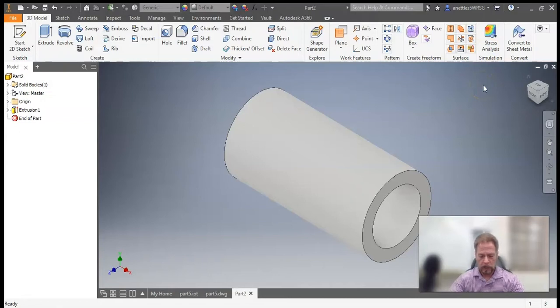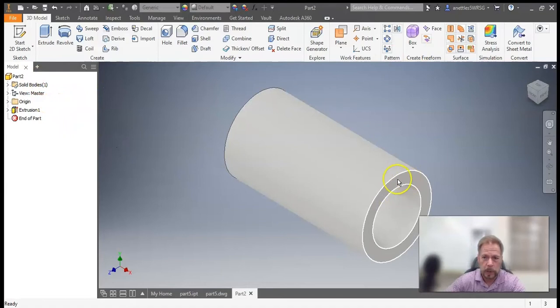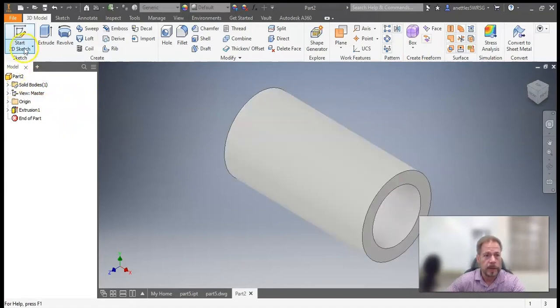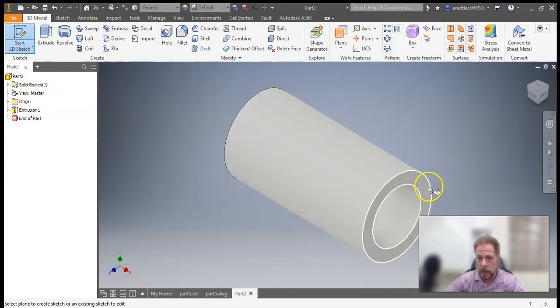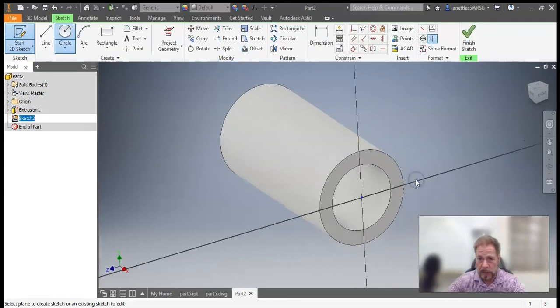Now, what I want to draw next is on the bottom, that little attachment with the hole in it. It's flush with this end right here. So I'm going to start a 2D sketch, and the plane I want to draw on is this face right here.